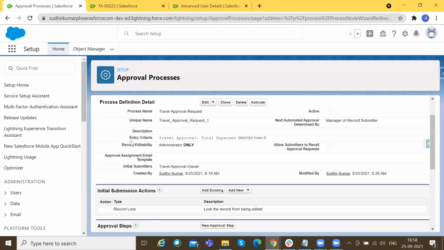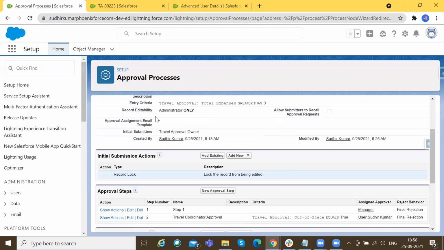you have created an approval process with entry jump start wizard and assigned it to the manager for approval as an approver. That's the first step. And in the second step, we have assigned a coordinator. If the station is out of state, then it will go to the coordinator for approving the process.